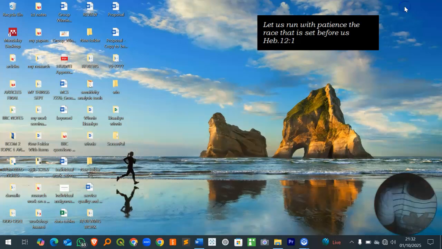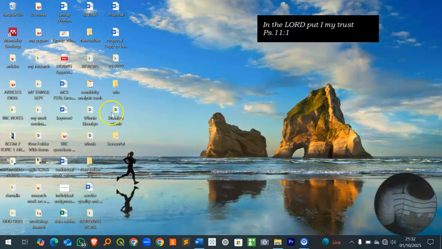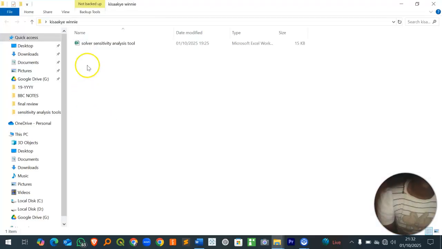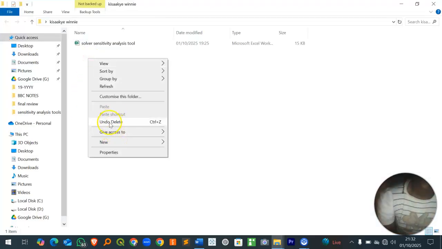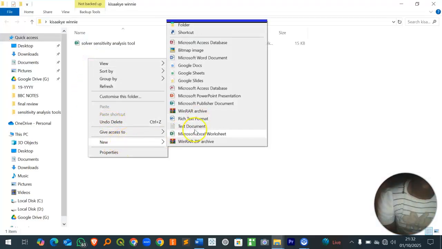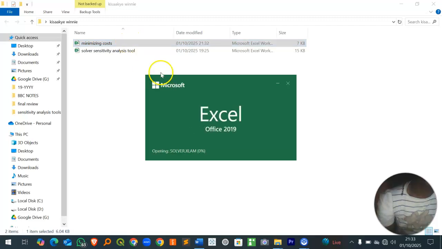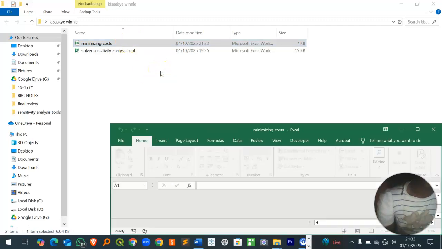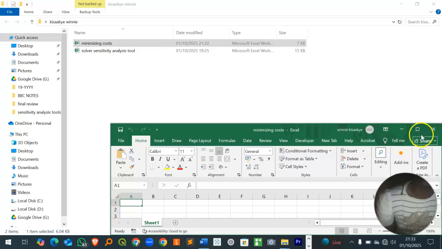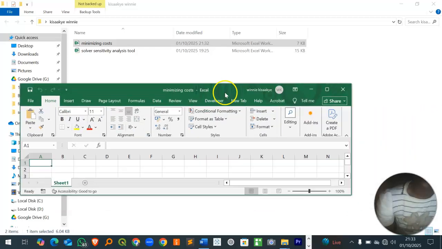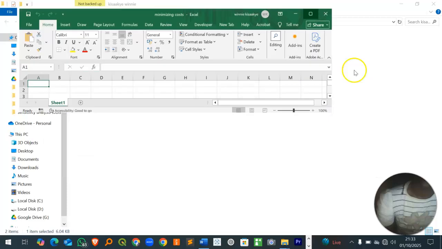Okay, so we go back to our folder. Last time we created a folder, so we can call this minimization, the new text sheet, minimizing costs. Let's call it minimizing costs. Then we can go ahead and double click on it to open it. Then we bring our Excel file here.